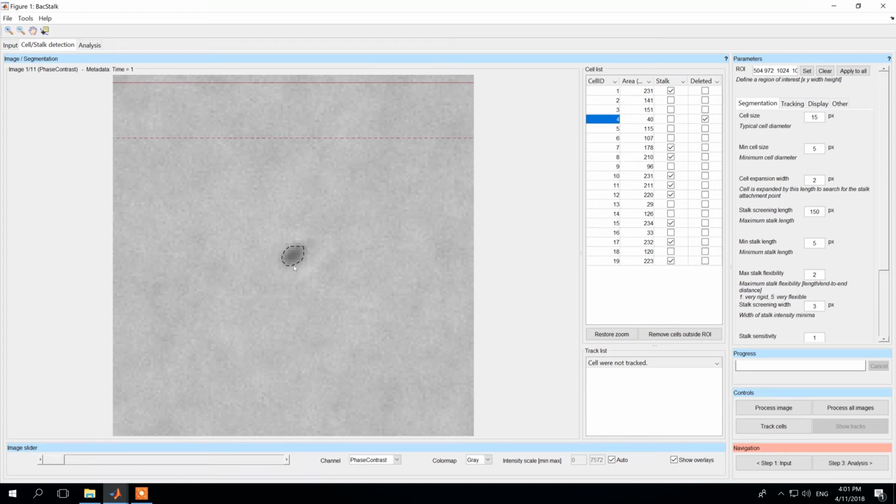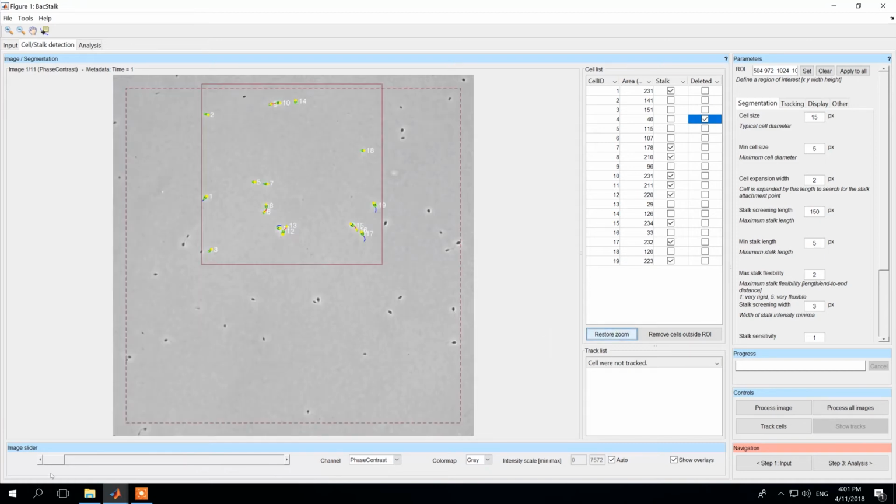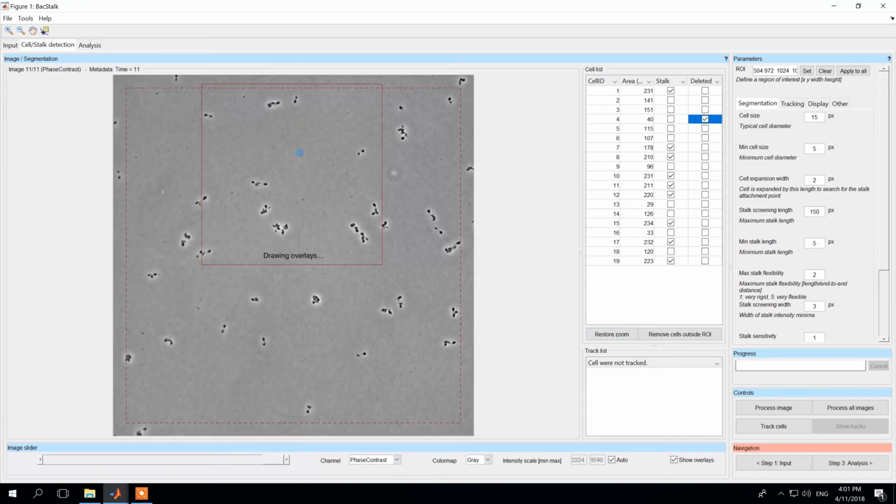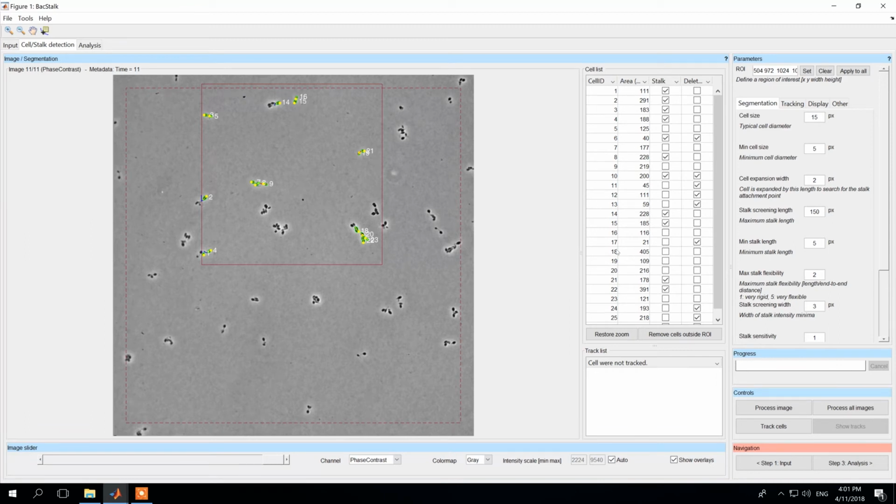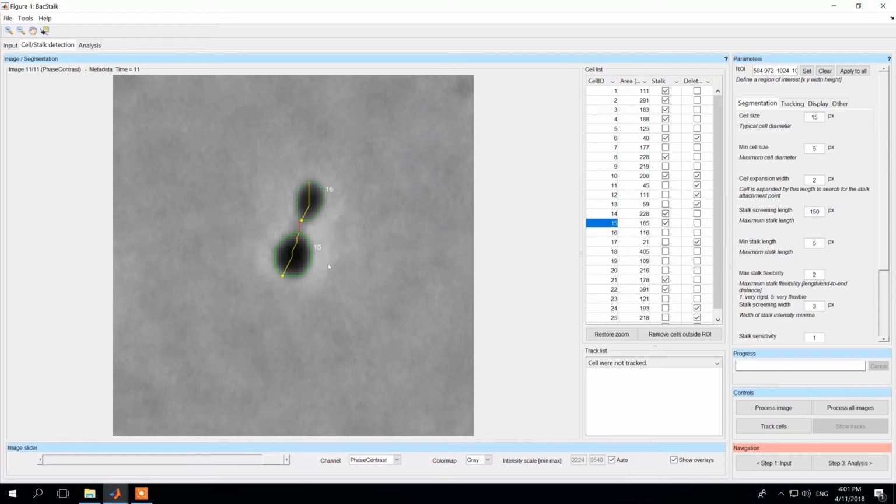One can overrule this, for instance by clicking here, and it was then also showing us that it was automatically deleted. So we can restore the zoom and have a look now at this cell, cell number 15. So we can select it either here or click over there, and we get a zoom in of this cell. So this cell has formed a bud. The bud is indicated by the dashed line, and the mother cell is indicated by the solid green line. The stalk is indicated by the red line here, and the medial axis are the yellow lines.